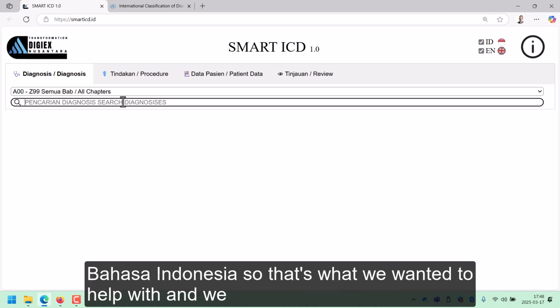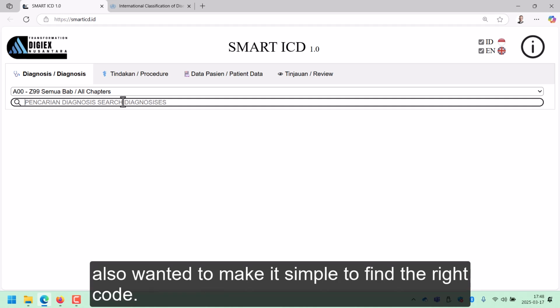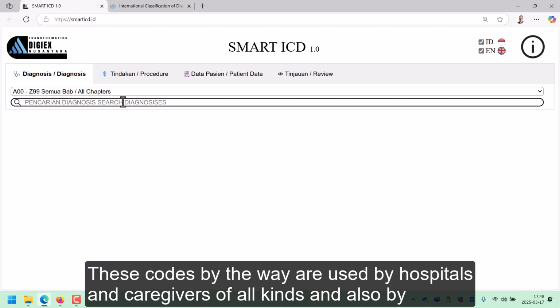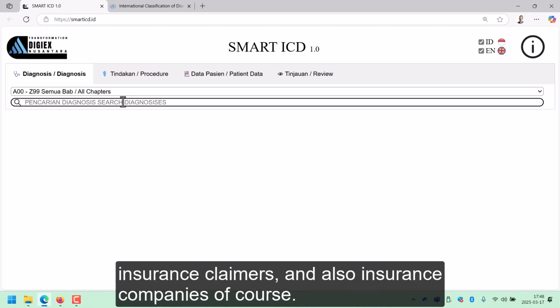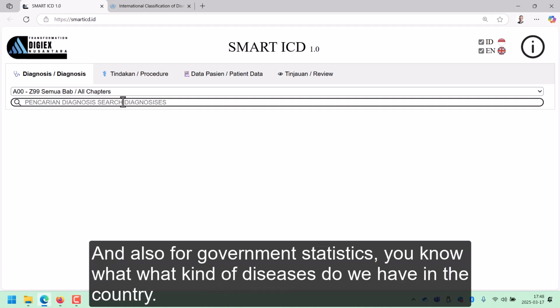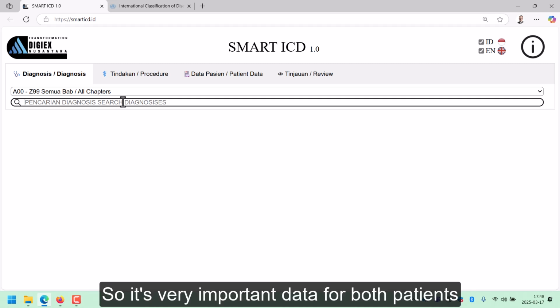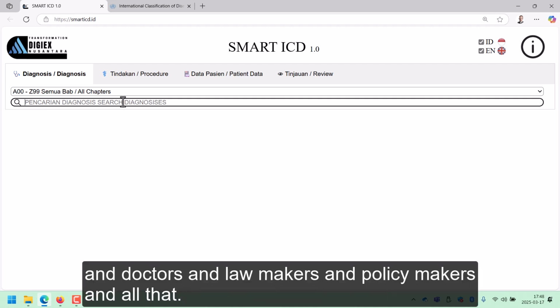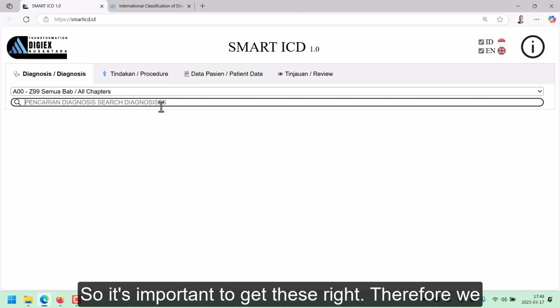So that's what we wanted to help with, and also we wanted to make it simple to find the right code. These codes, by the way, are used by hospitals and caregivers of all kinds, and also by insurance claimers and also insurance companies, of course. And also for government statistics, what kind of diseases do we have in the country? So it's very important data for both patients and doctors and lawmakers and policymakers and all that. So it's important to get these right.